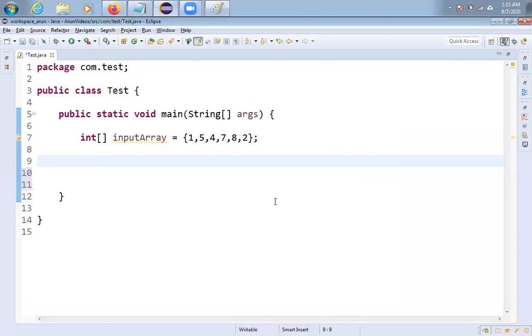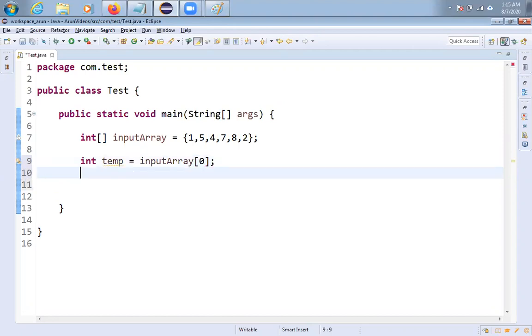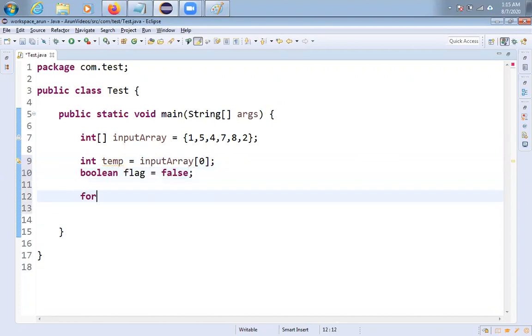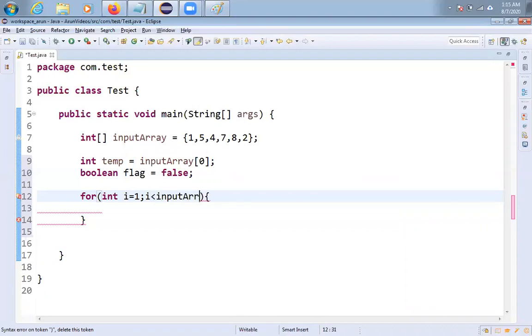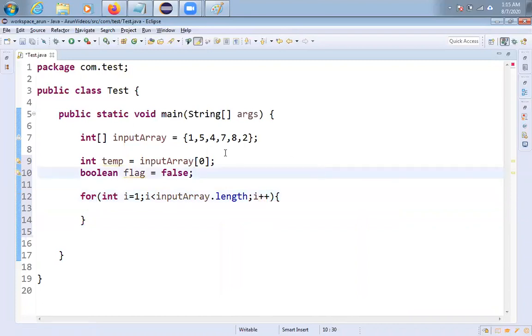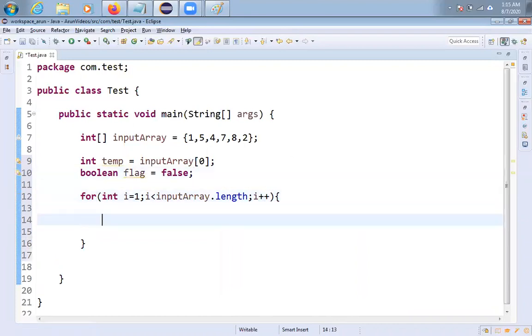See here, what I am doing is taking one temporary variable, and in that I am taking the first element of the array, input array of 0. And I am taking one boolean value, flag equal to false initially. Now I am taking one for loop, friends. In this for loop, integer i equal to 1, starting from the second element, i less than input array dot length, i plus plus. So from the second element onwards I am iterating.